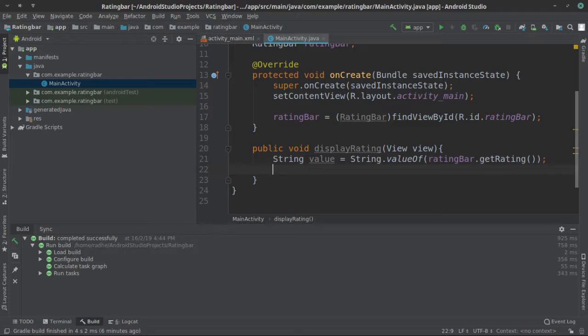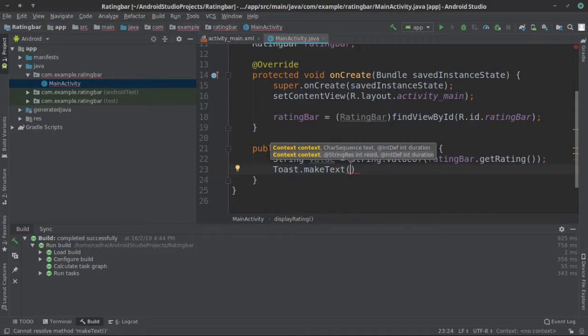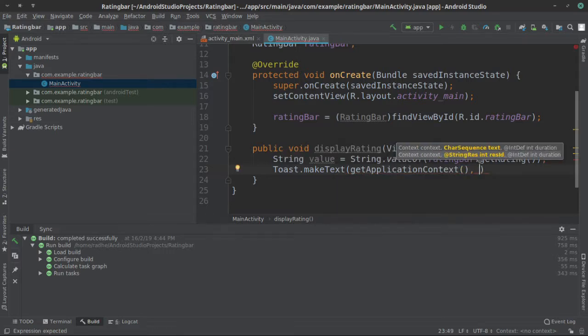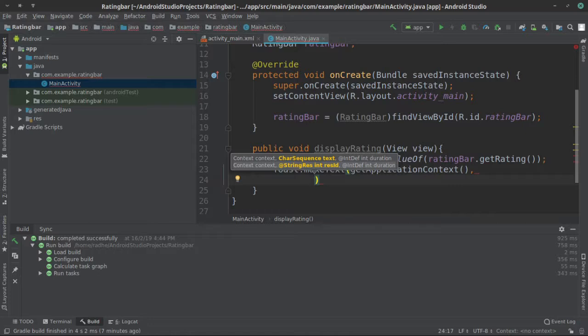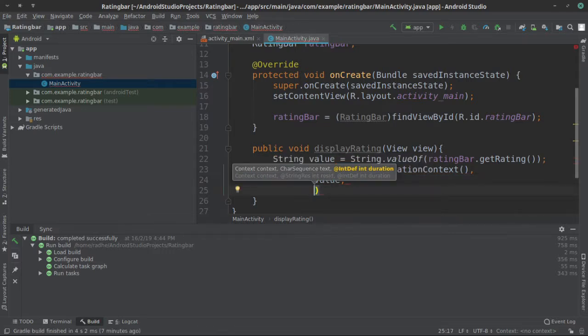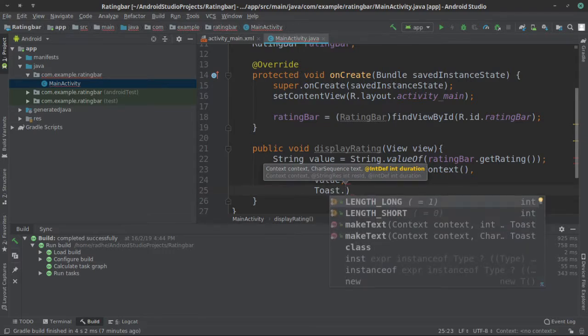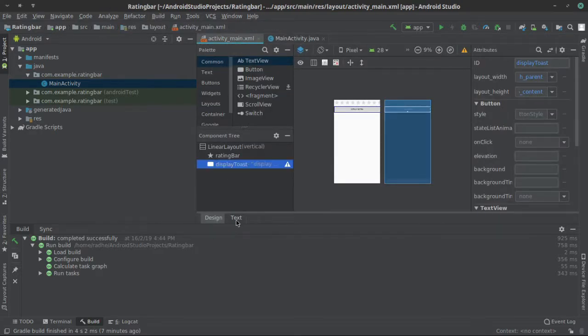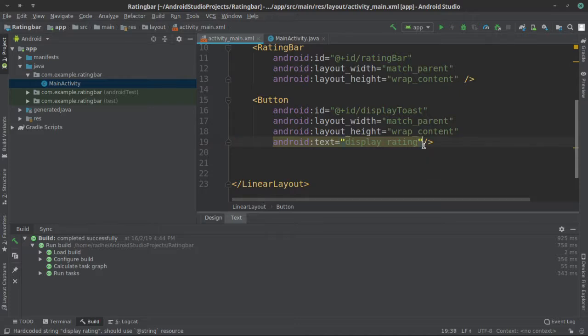Create a toast, get the application context and then the value, and apply the show method here. Okay, and now move over to activity main.xml and add an onClick attribute to the button.